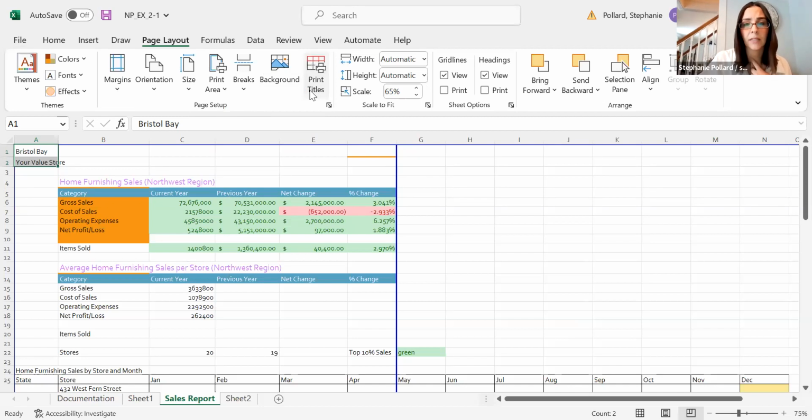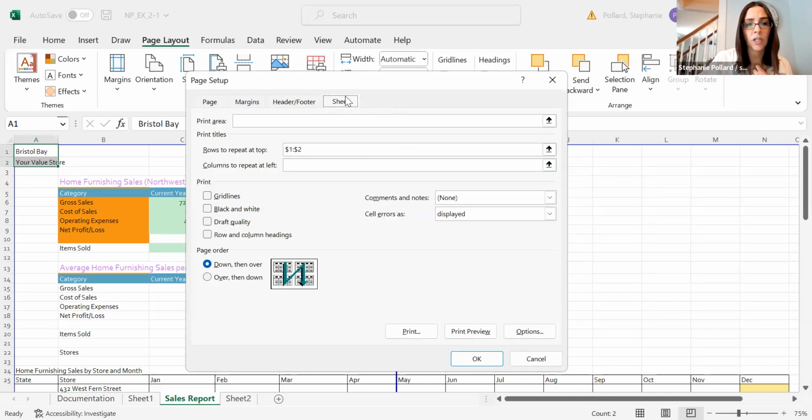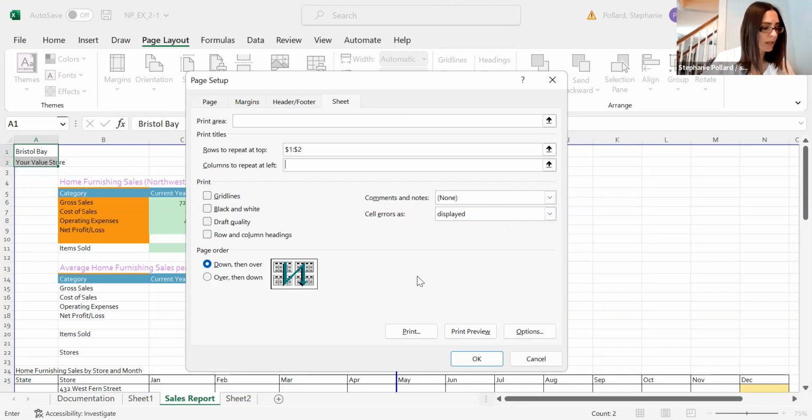So that's under print titles, and you can edit that sheet here. You can change the print area. You can do columns to repeat. You can make grid lines if you want those grid lines shown, and so on. So you have those pieces there that you can edit. And again, you can go through your text as well to go into this in more detail and play around.